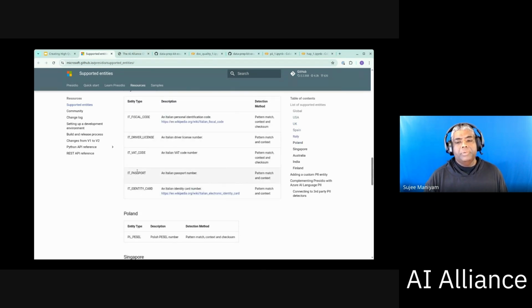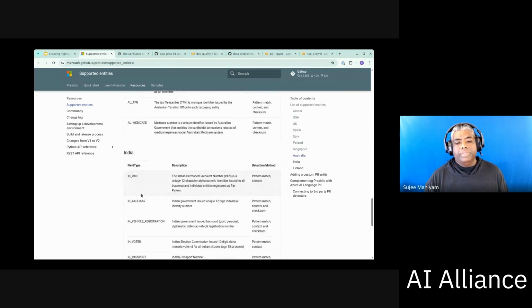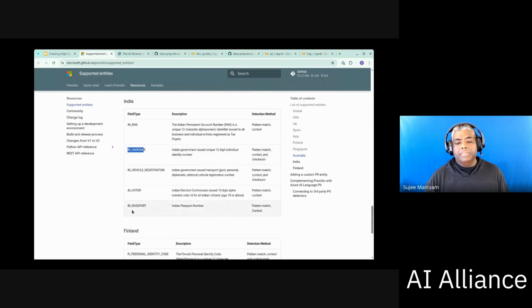they can support country specific ones. So in India, your passport numbers, your tax numbers, these can be redacted as well. So as you can see, it's pretty versatile. It's not US centric. Depending on the region you live in, you can actually redact information that's relevant to your region.